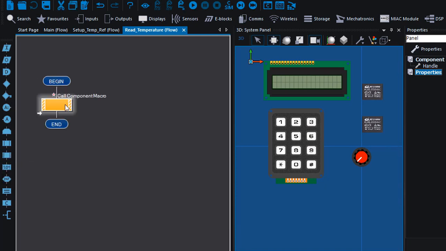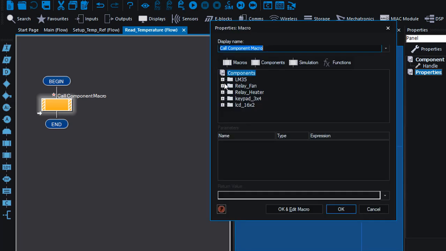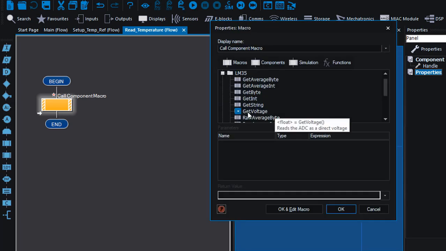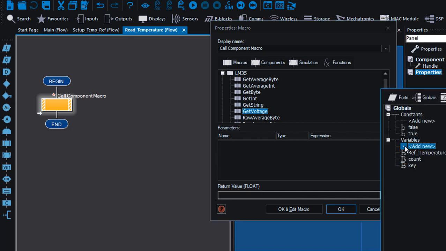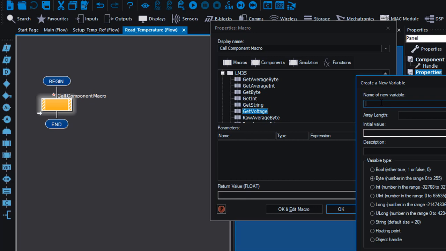we're gonna read the analog voltage, LM35 get voltage, and the return value we're gonna store it in a float variable. So let us declare a new float variable. New, we're gonna name it analog value. It's gonna be a floating point variable.